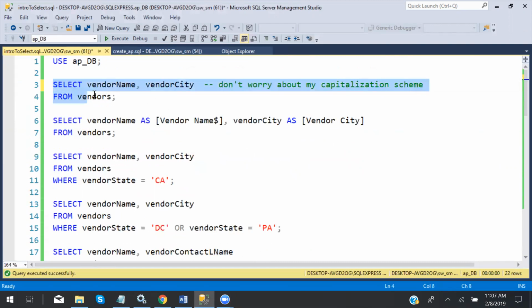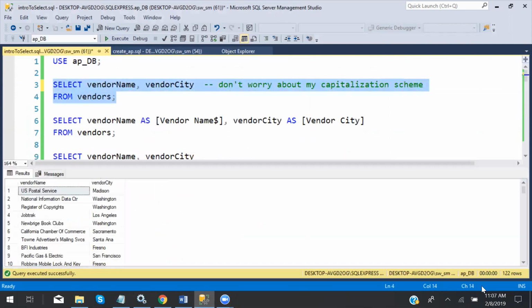So if I execute this, I get 122 rows returned, and I can scroll through my data. You're free to execute that.